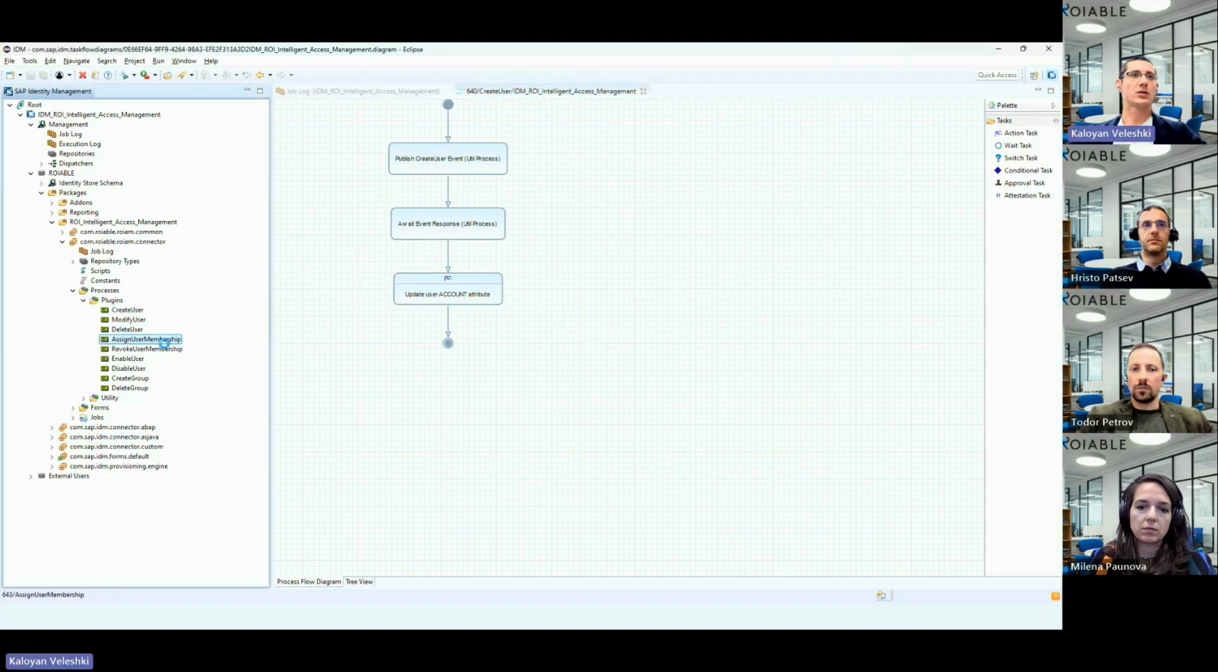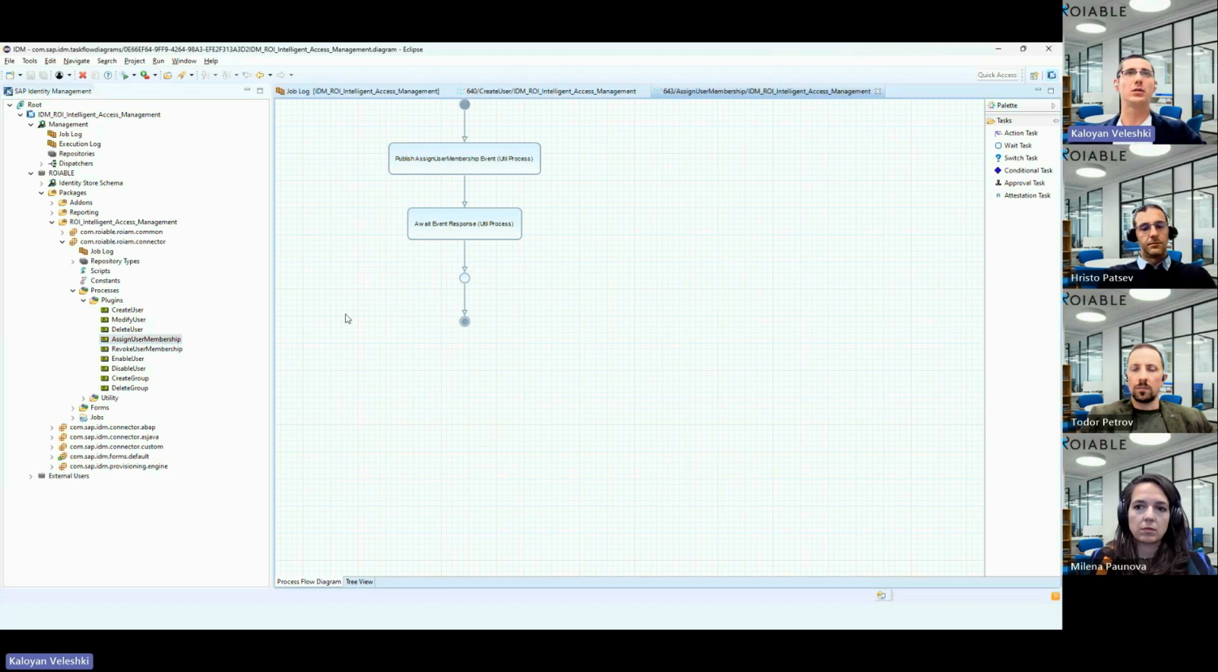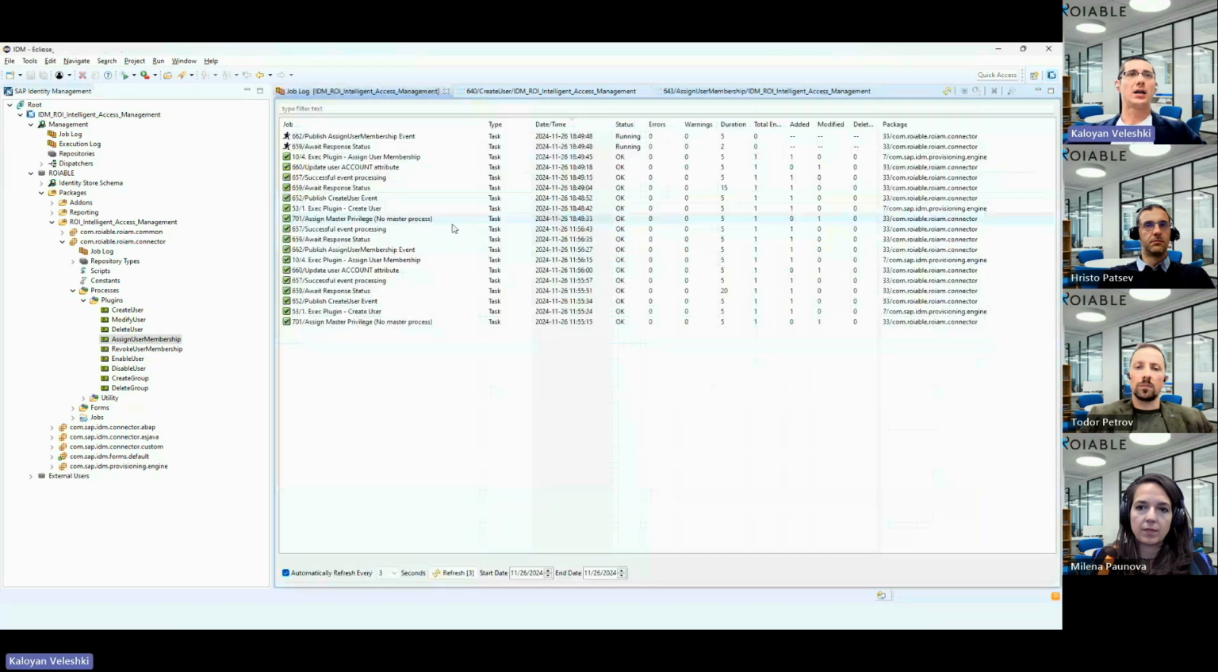For the case of assigning a permission, the process is pretty simple, again, and similar. The first task is to send the respective events to ROIAM and then await the response status of ROIAM from the provisioning to the target system. Let's check the job log of IDM and see what's going on.